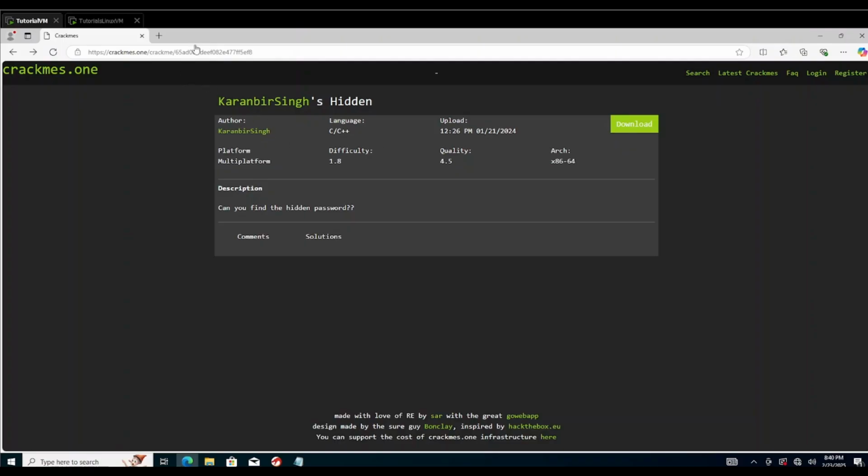Hello. Today I'll be showing you how to do a simple Crackme from Crackmes.1. This one is by this author, and he calls it hidden. It's written in C/C++. It's multi-platform, which means it likely doesn't have any dependencies when opening it in Ghidra or IDA. It has difficulty of 1.8 and a quality of 4.5, and it's ran on x86-64 architecture.